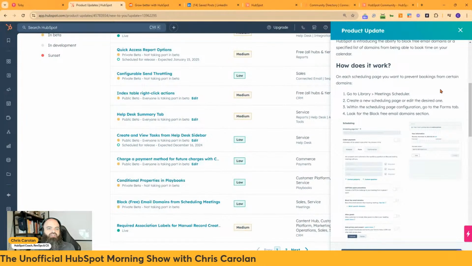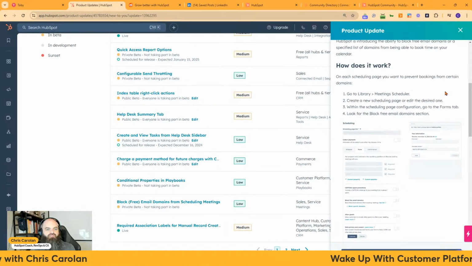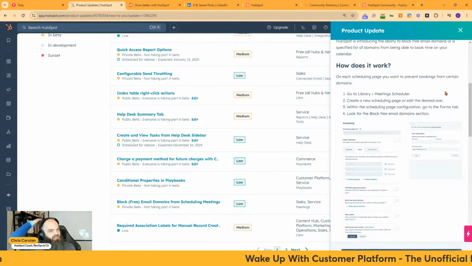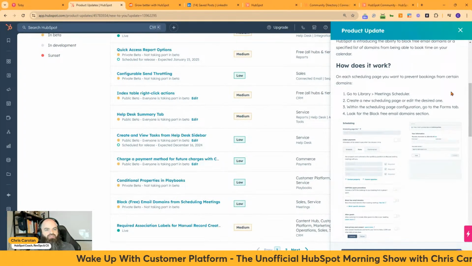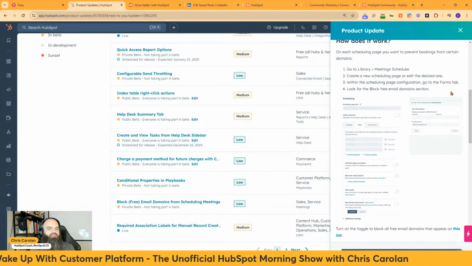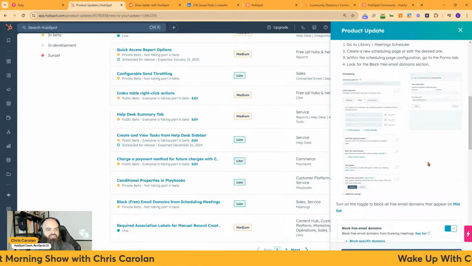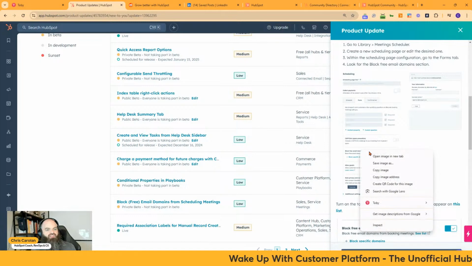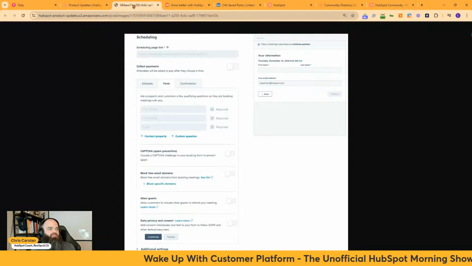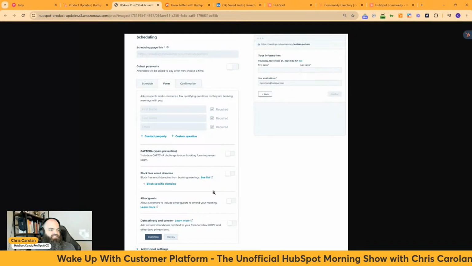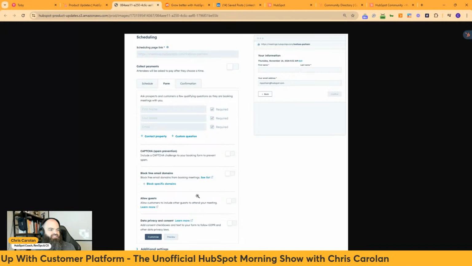How does it work? On each scheduling page you want to prevent bookings from certain domains, go to Library, Meeting Scheduler, create a new scheduling page or edit the desired one. Within the scheduling page configuration, go to the Forms tab. Look for the Block Free Email Domain section, which isn't even in additional settings. How about that? They just give it right in the main settings. Nice and easy right here.